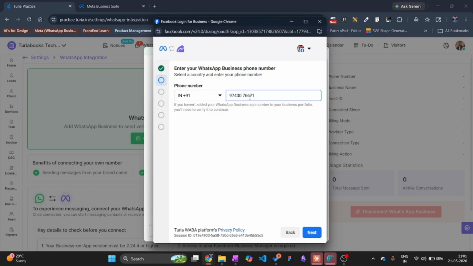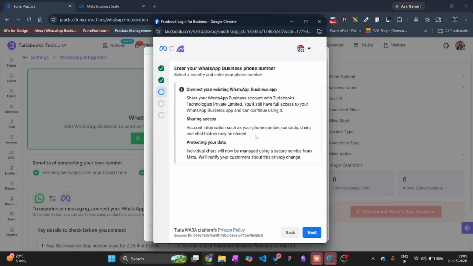During verification, Meta validates your number. Once you click on next, Meta validates it. If Meta shows any restrictions or validation issues, please resolve them directly in your Facebook Business settings. These may be related to Ads Manager restrictions, account limitations, or the number being connected elsewhere. These restrictions are managed by Meta and cannot be resolved from Turia.